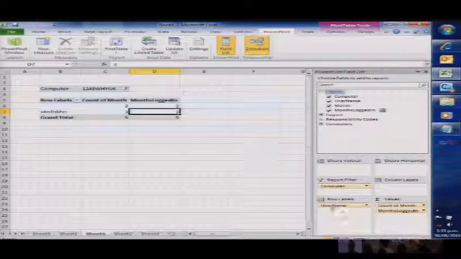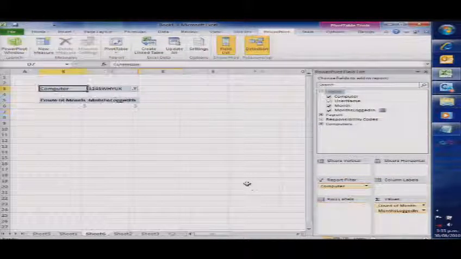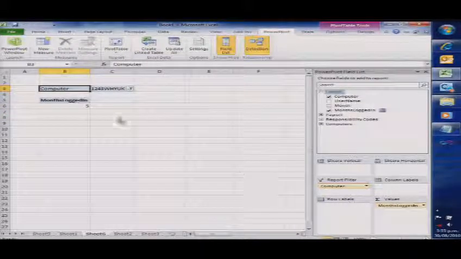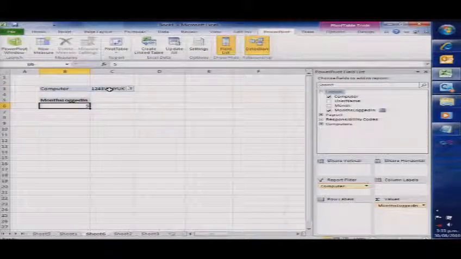Just to make this a little clearer, I'll drag off month, drag off username, and drag off that. And we can now see, because I'm in the context of this one computer, this computer has been on the network 5 times, for 5 months. And that's what we expected.